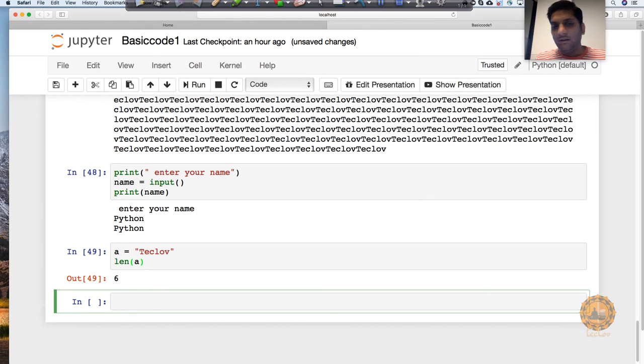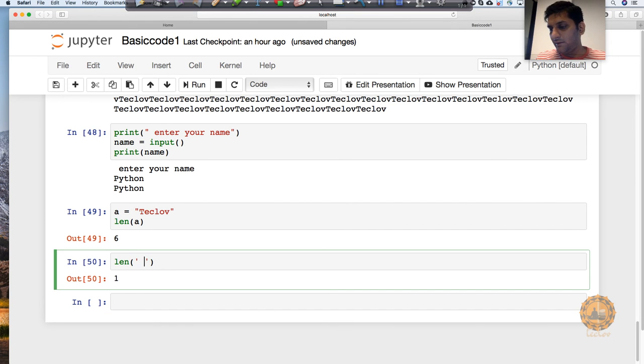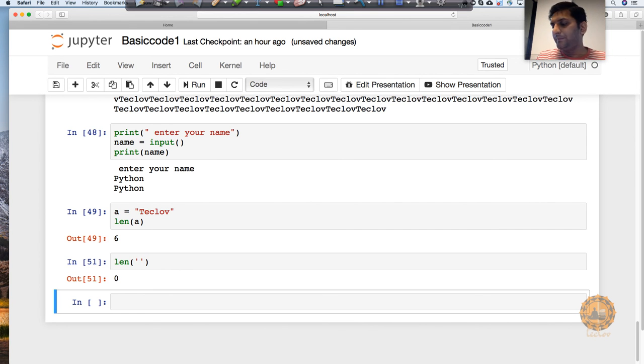Let me ask you a question. What should be the output for this, right? As you can notice, it will give you 1 because the space is also counted. What about if I remove the space? You will get 0. Play around with that. That is definitely going to give you a good idea how you play with len. It's very powerful and very interesting as well.